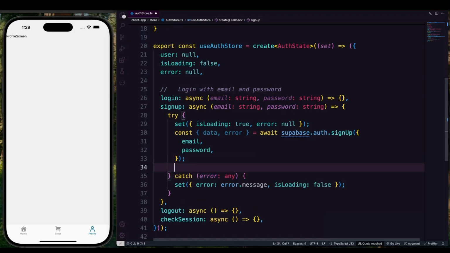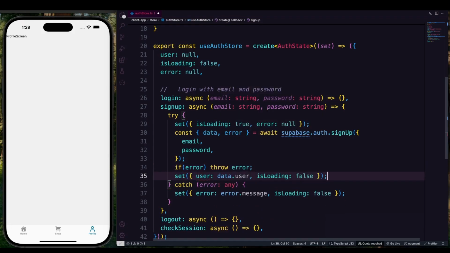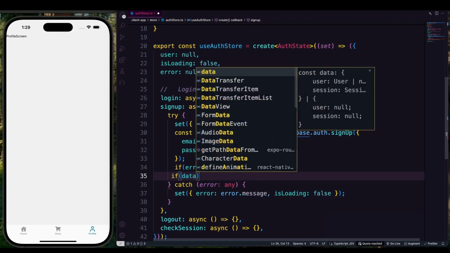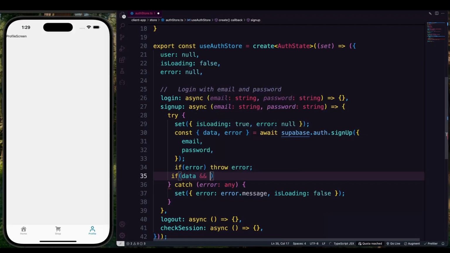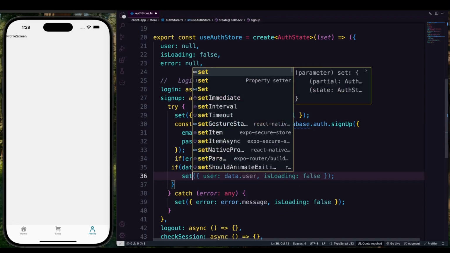And over here, if we have an error, then we're just going to throw the error. Right now we are not going to entertain that setting, or we can set it if we want to, but right now I'm going to keep it simple, and if data and data.user are available, then what we're going to do is set. We can also set the user from here.